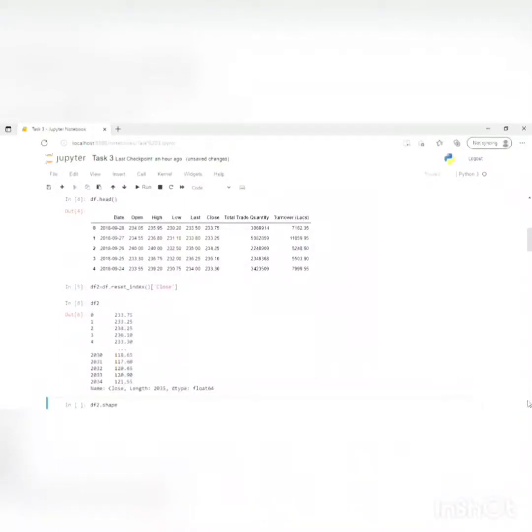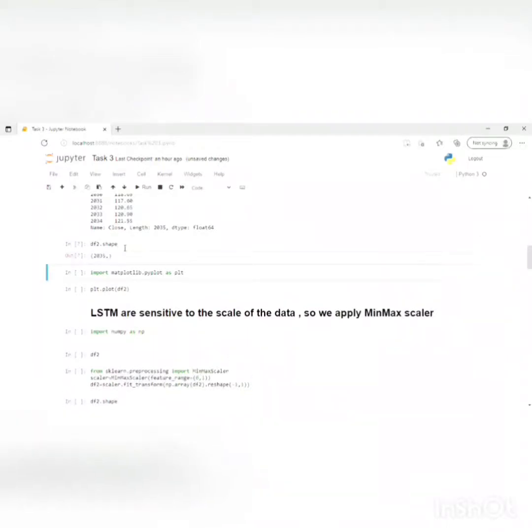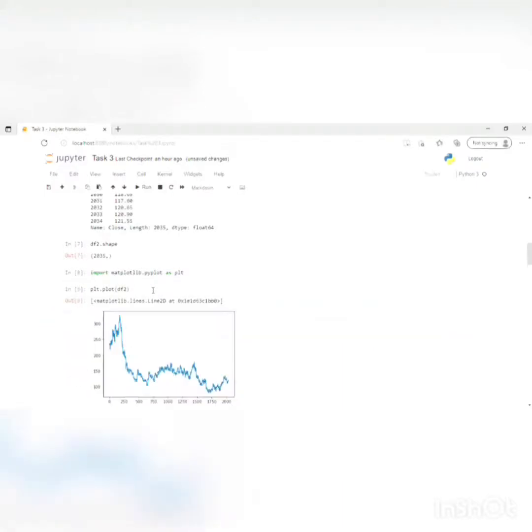Then we want to see the shape. There are 135 records, and we want to plot the dataset by using matplotlib. That is my graph.